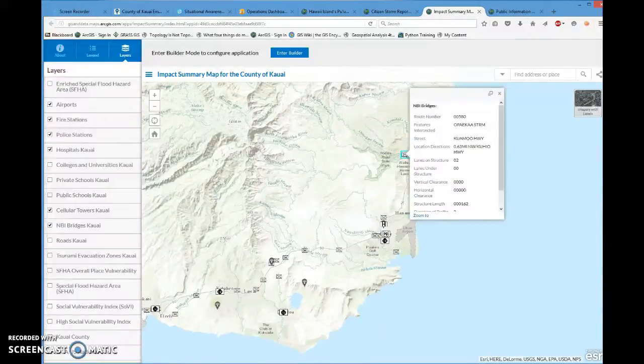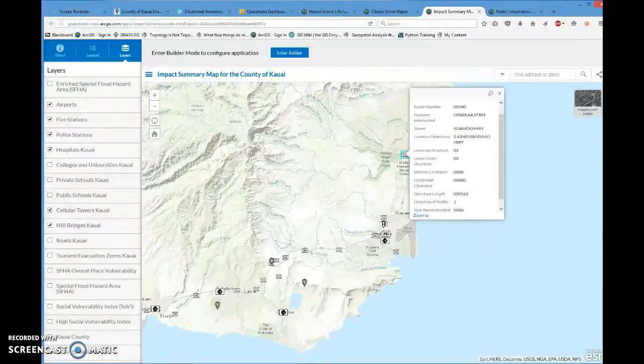So here's the bridges. At first look, you can see it has the street or the route number, the feature that the bridge will cross over or intersect in any sort of dimension. It also has the vertical clearance. In this case, this bridge doesn't have any upper beams in the structure, so there is no vertical clearance. The length and the number of lanes of traffic in each direction.